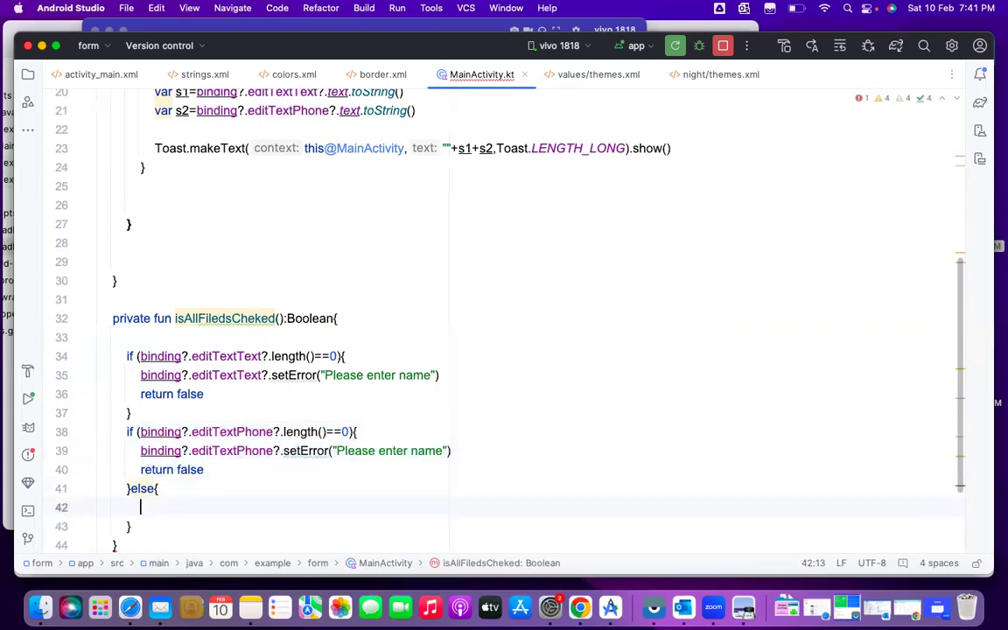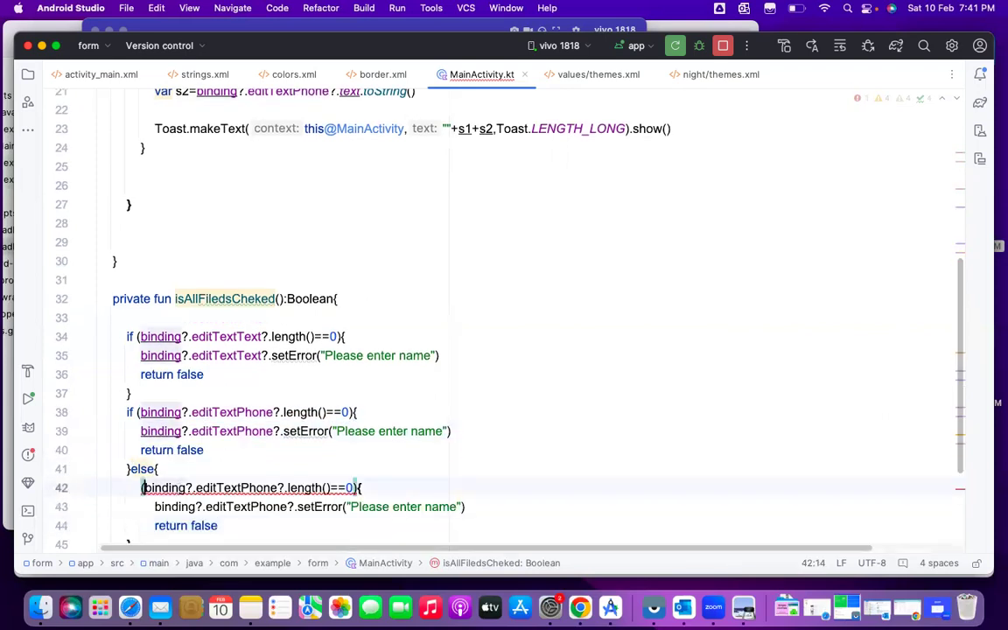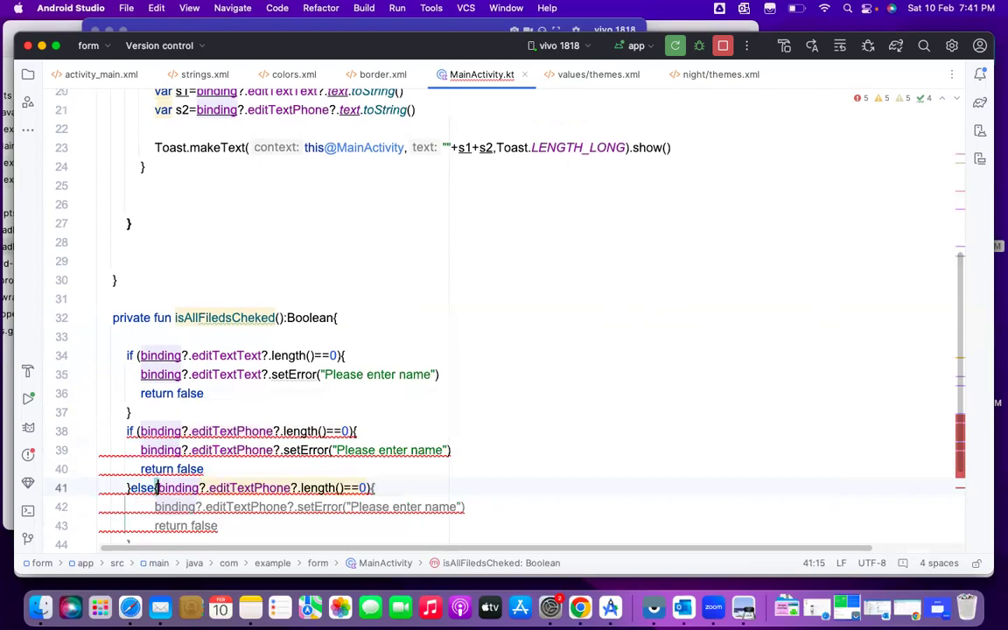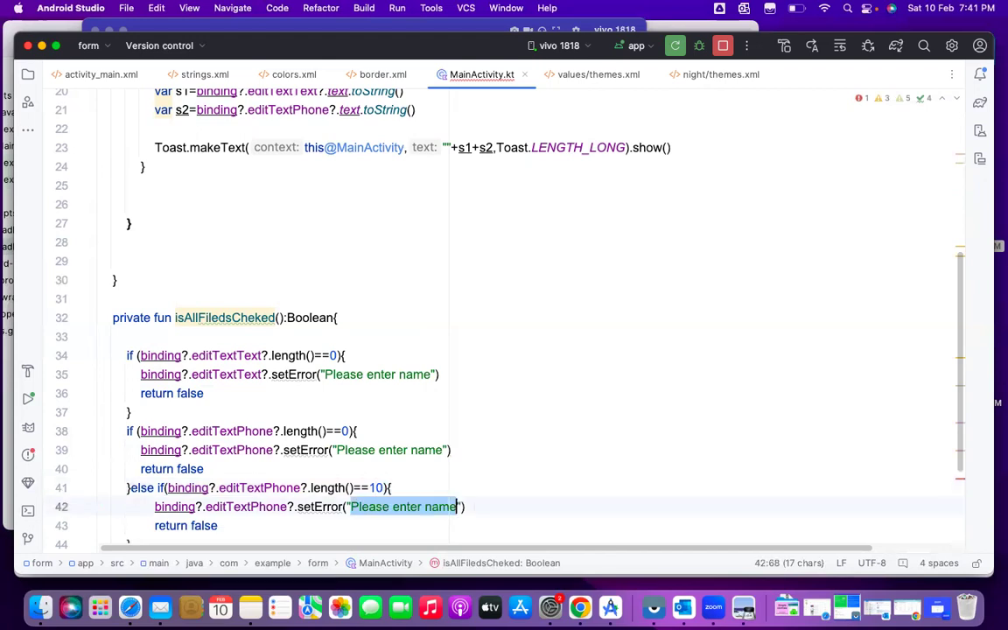I'll write the same. Sorry, we used to write that as else if. Else if. So instead of the length, if it is not equal to 10, then here I'll set this: mobile number must be 10 digits. Right, like this we will write. So here return false. So it is set for mobile number, right?